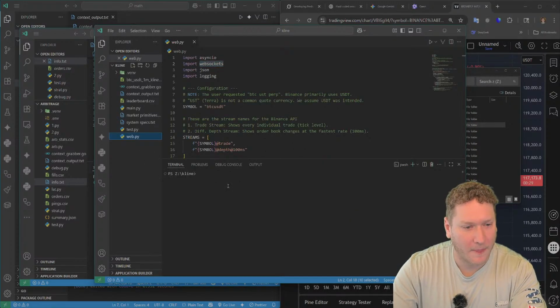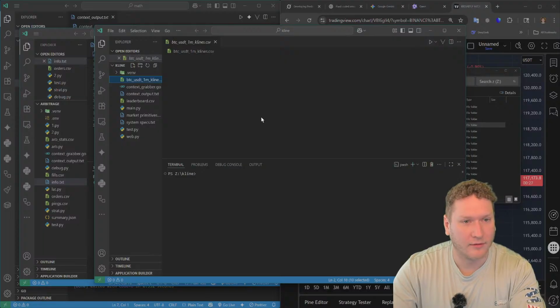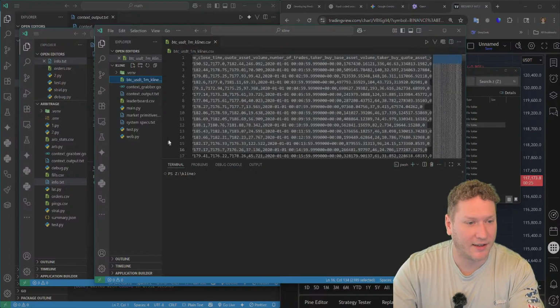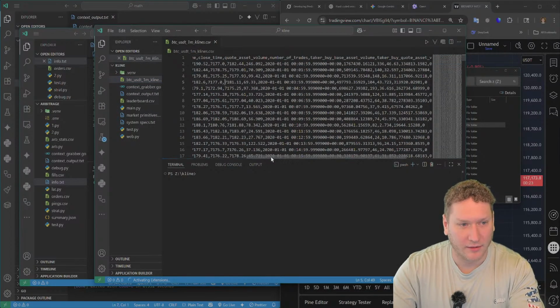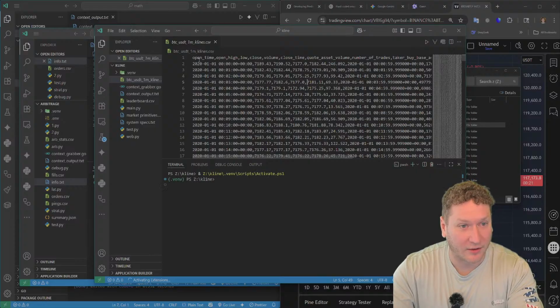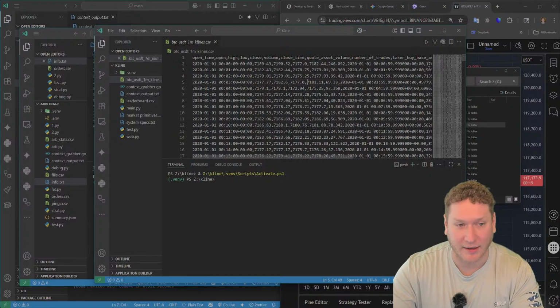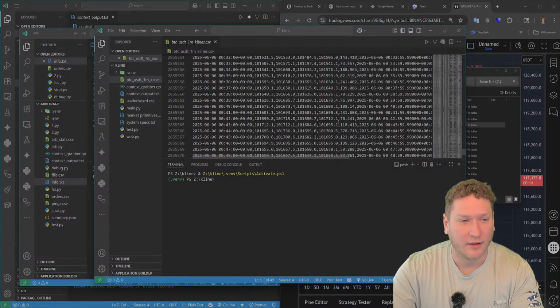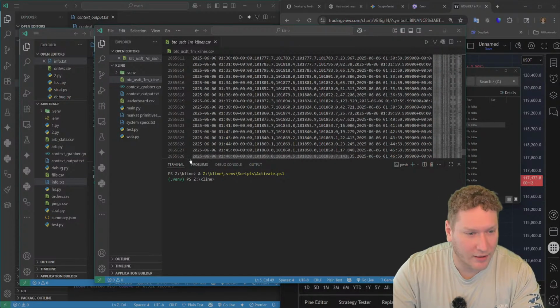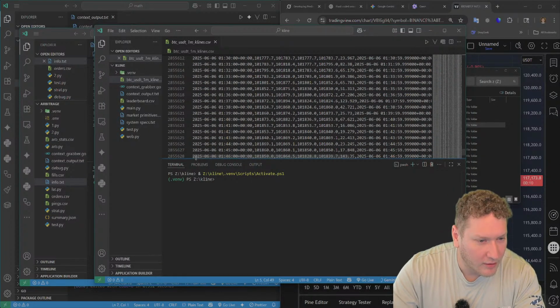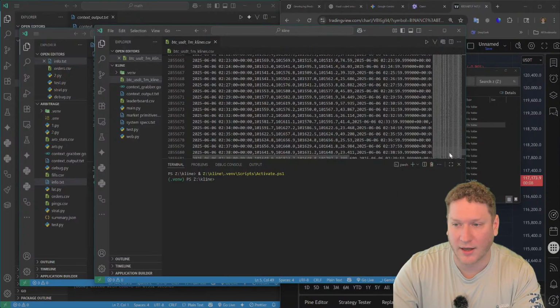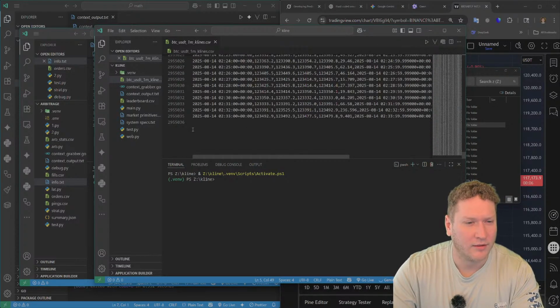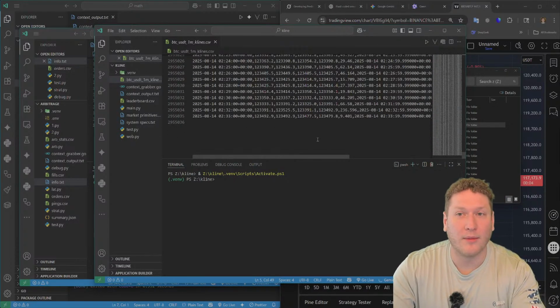Oh, here it is. Okay. So for example, this is essentially the backtesting script. This is 1 minute K-line data, right? The entire history of Bitcoin is almost 3 million rows. Yeah, it's only 3 million rows.